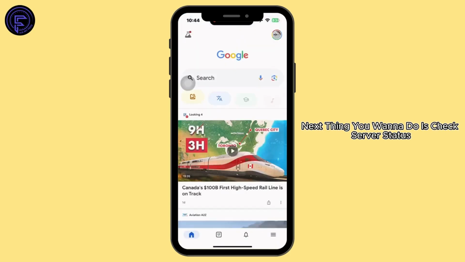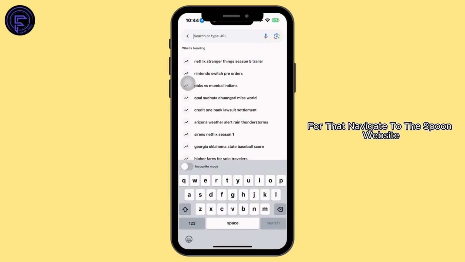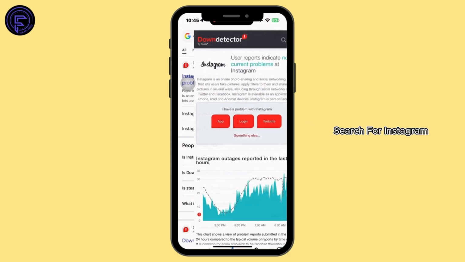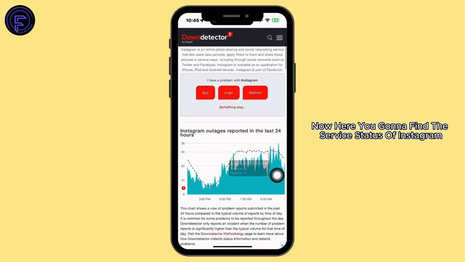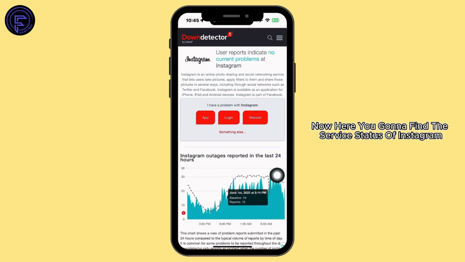Next thing you want to do is check server status. For that, navigate to this one website. Search for Instagram. Now here you're gonna find the server status of Instagram. If you find any outages, you'll need to wait until the problem is resolved.